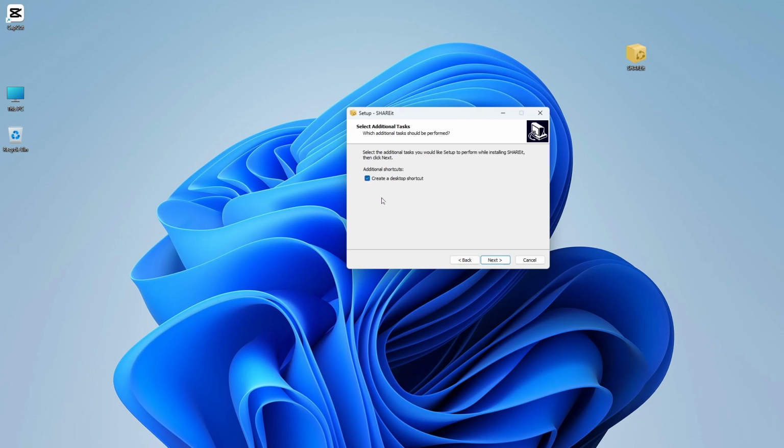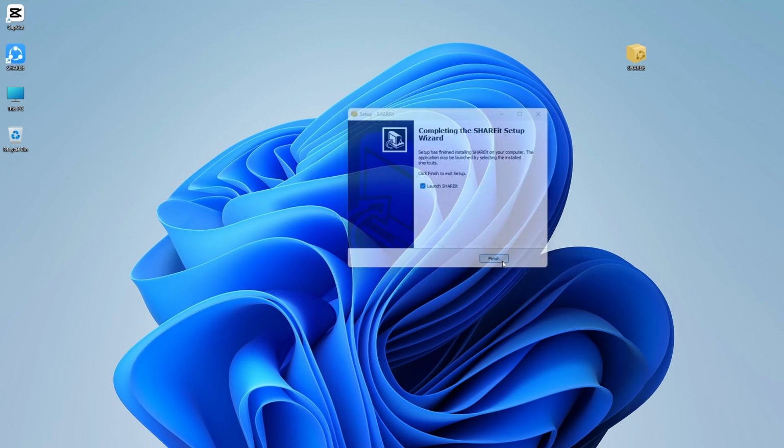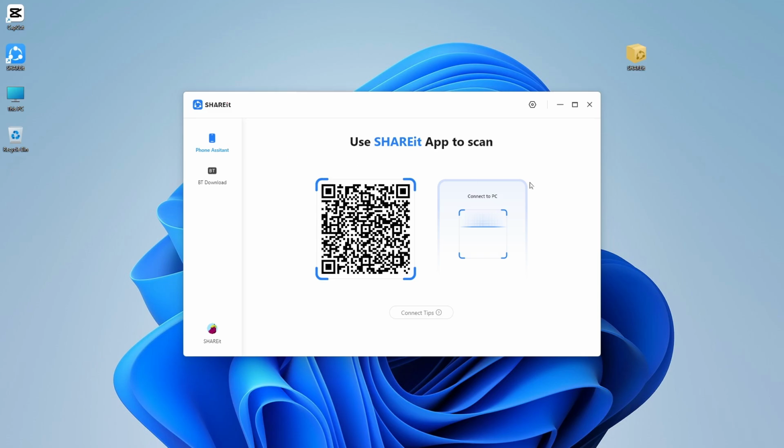So I'm going to select create a desktop shortcut and then click next, and after that you can see the downloading is completed right now, and there will be a permission called finish, and you can see your SHAREit is open for your Windows PC.